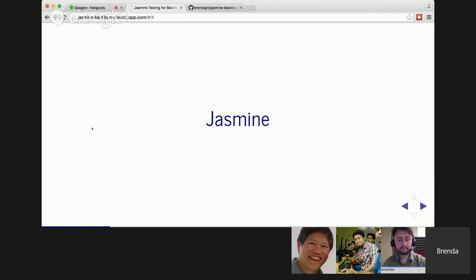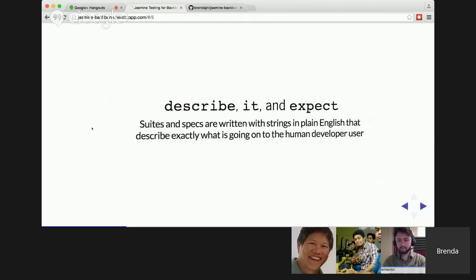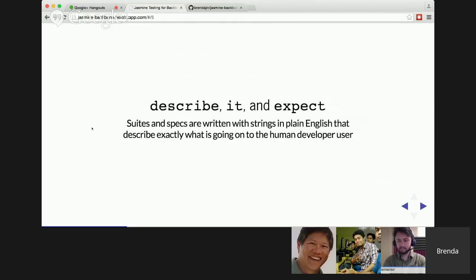So in this example, I'm going to use Jasmine. It's a great tool to use. And it's got some things that make it very readable. So suites and specs are written with strings in plain English, and they describe exactly what's going on to the human user. And these are especially easy to read once the tests run in the browser. So a describe block will be for a suite, and then the it and expect blocks will be for individual specs. And I'll show you how that's done.